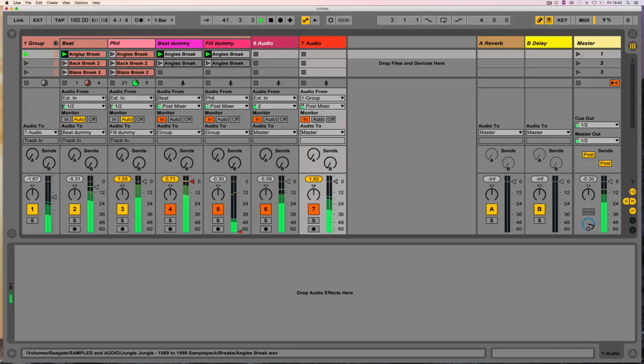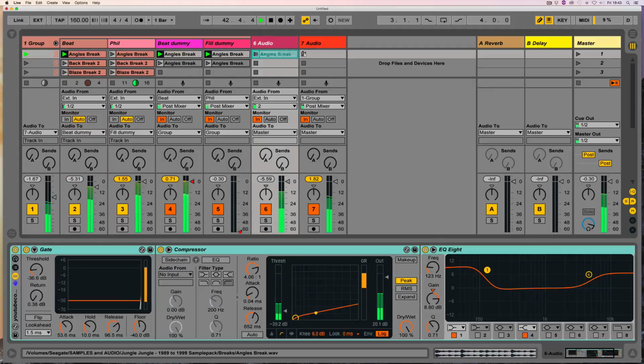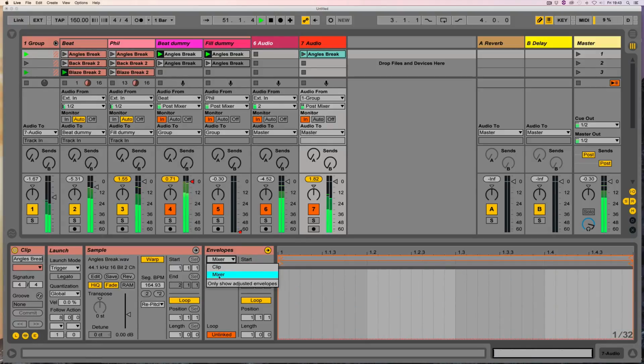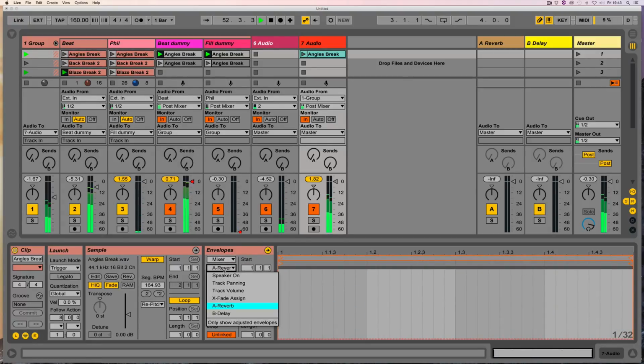So let's take another clip here and let's turn that follow action off. Let's unlink that again. Hang on, what are we doing here? Mixer, a reverb. Okay, great. So let's unlink that and I'm going to type it in this time. Let's make it 4 bars.